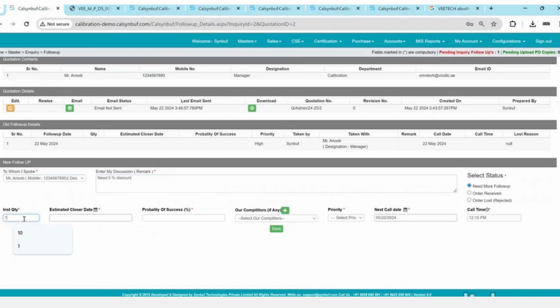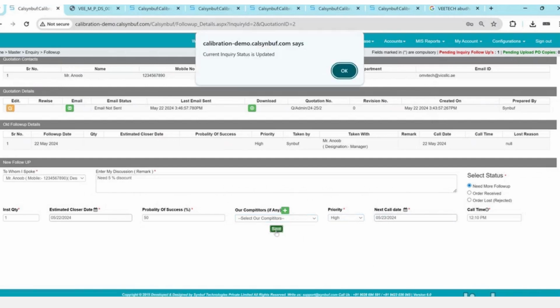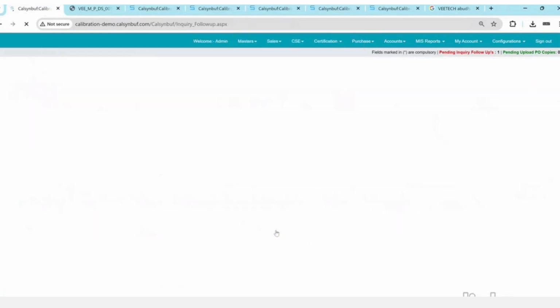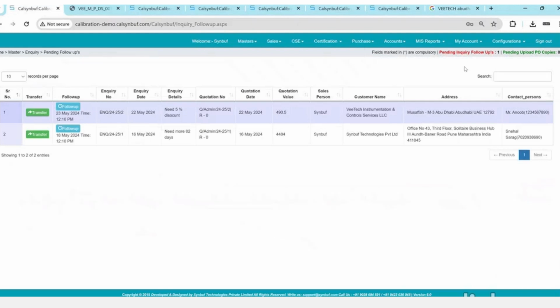What is the instant quantity? What is the estimated closure date? That is a part of the salesperson. Then what is the probability success rate? What are the competitors? Is any competitor working there? This is an optional thing, not necessary to select. And work priority, and what is the next call date? I can say tomorrow at 12 p.m. I have to call. Okay, so I'll save it. Once I saved it, okay.